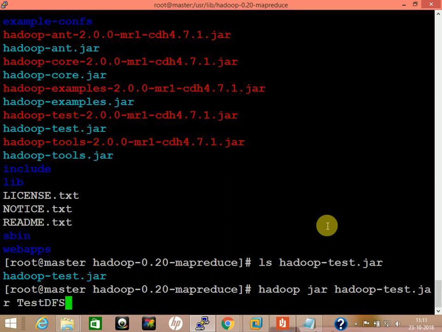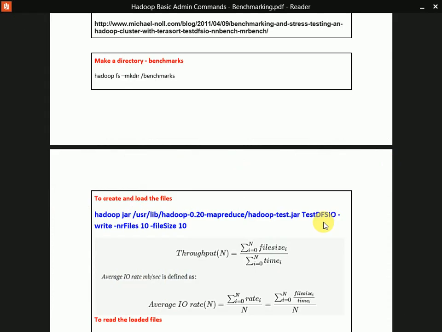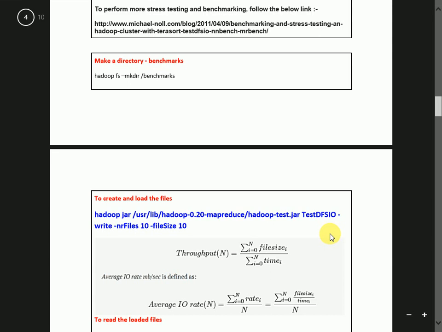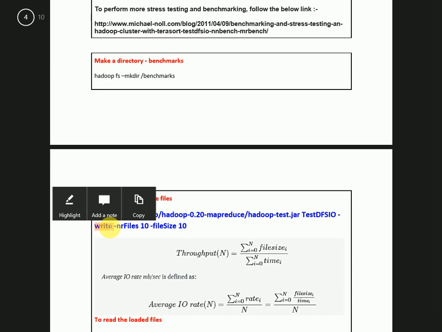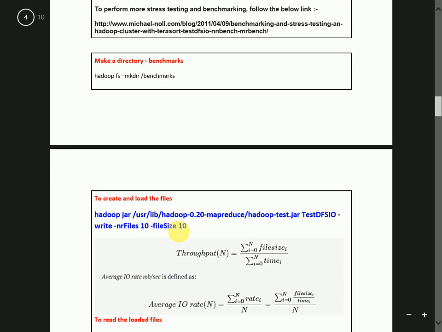TestDFSIO. And then that class accepts certain parameters. One parameter is write, number of files, and file size. So the operation will be writing files. It will create dummy files and write them on HDFS, and then test the rate at which it is writing the files on HDFS. So write, number of files 10, file size 10 MB. So 10 into 10, 100 MB of files will be generated.